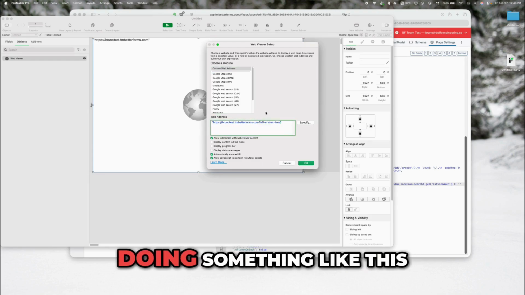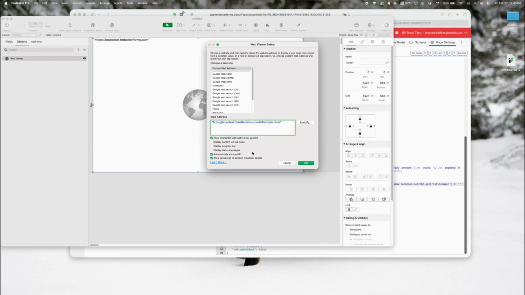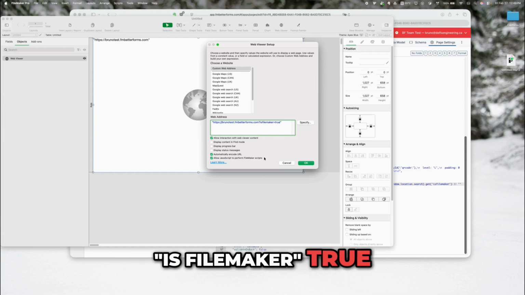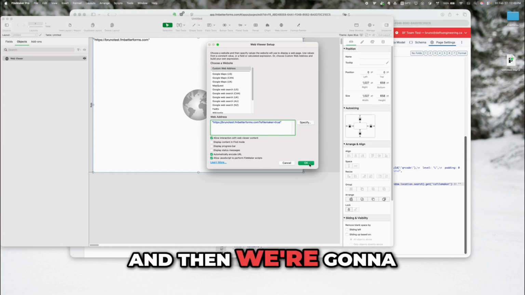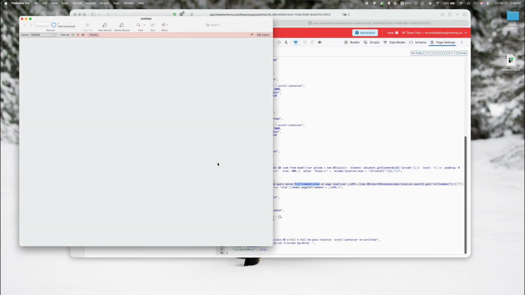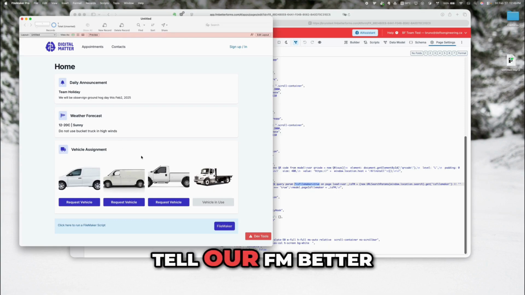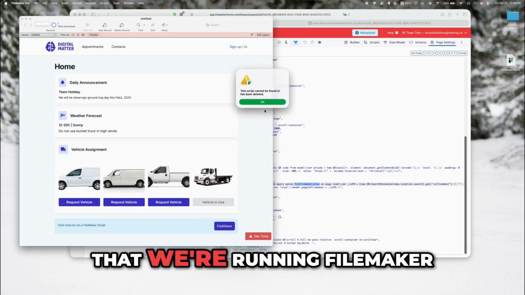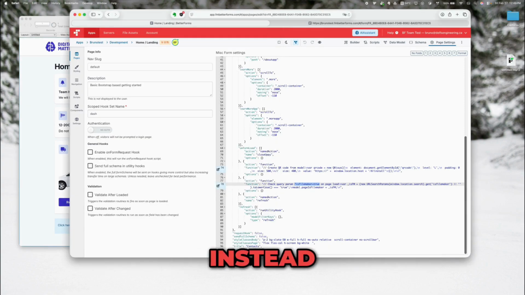So we're going to be doing something like this: isFileMaker true. And then we're going to click OK. This is going to tell our FM BetterForm app that we're running in FileMaker instead. And I'll go into the function that we use now.